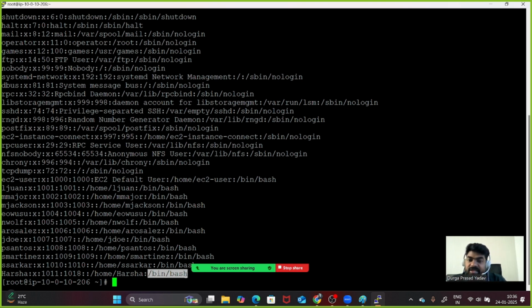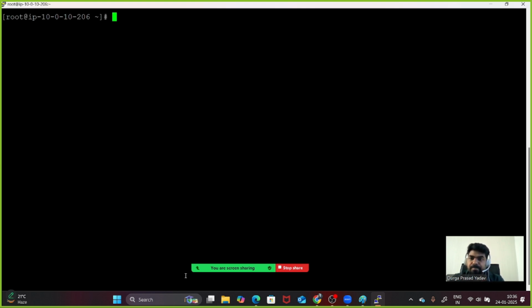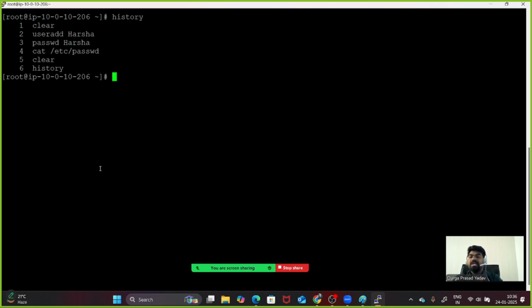So these are the details we get once we create a standard user. After this we can clear the screen, and I can show you history also, so that you can see the last few commands which I used for creating the user. For creating the user, I used useradd Harsha, passwd Harsha. It will ask for the password, and I gave the password to check where the user has been created.